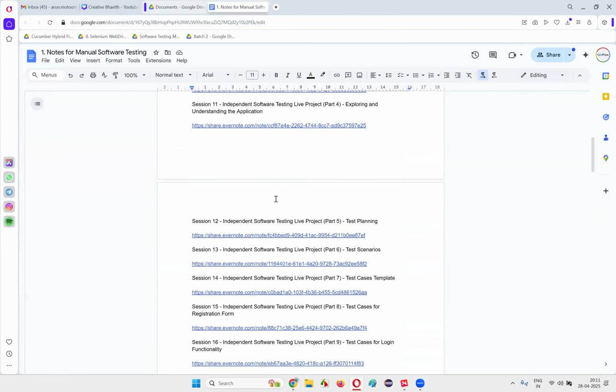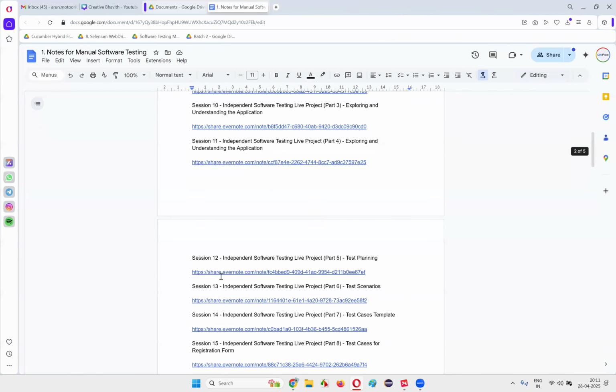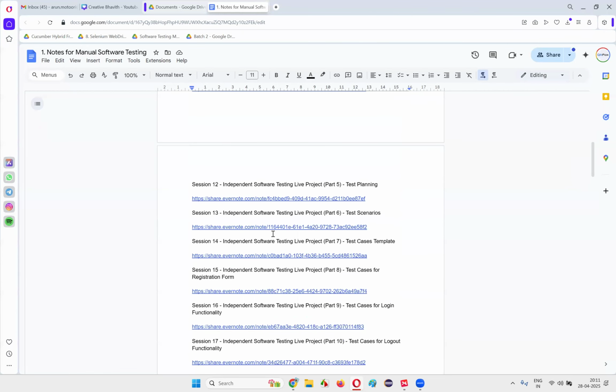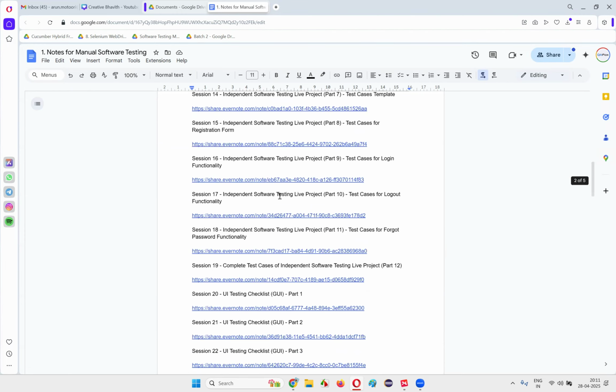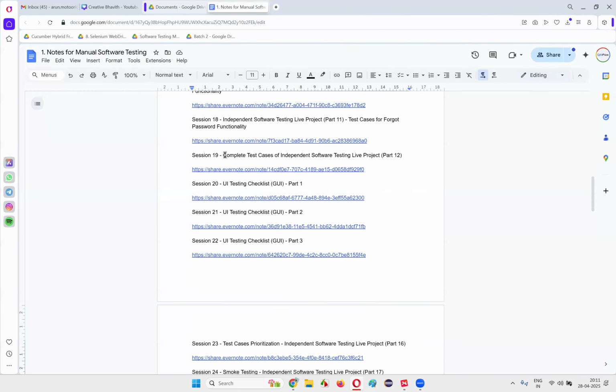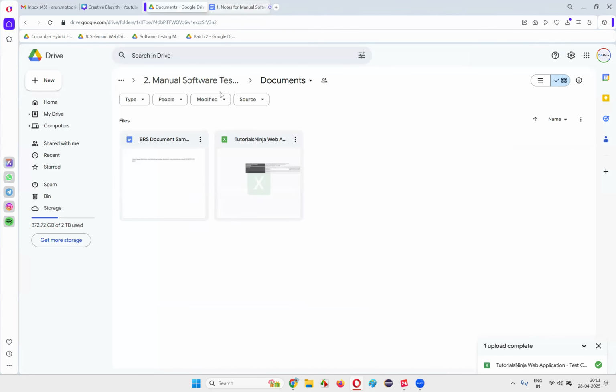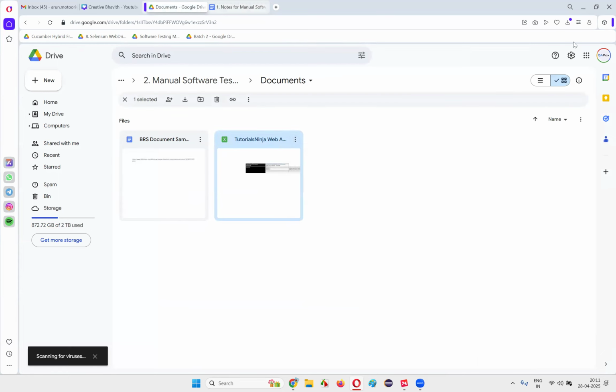Just give me a second. I'll show you where exactly the complete test cases are. If you go to this particular notes, you can download the test cases. Or else you can also come here, and here also I uploaded this test case document for you guys. You can go through that. Earlier, when I gave the task, the test case document was something like this. Let me download the same document.